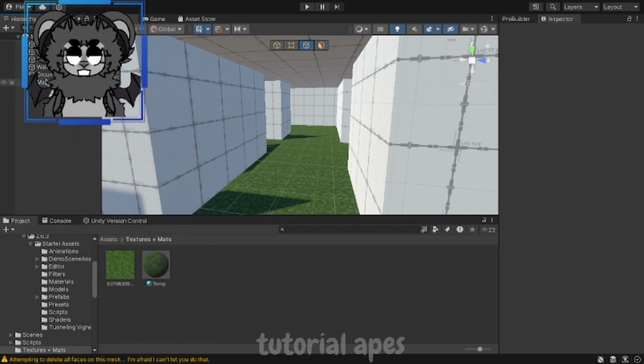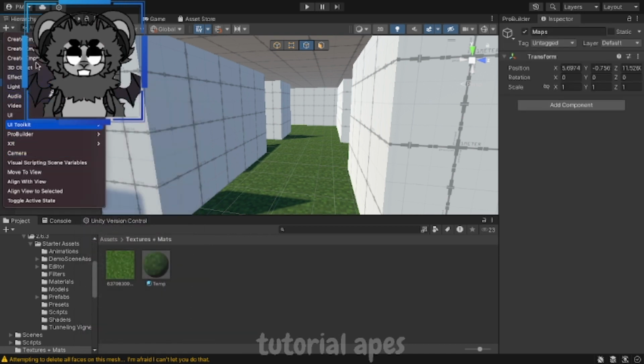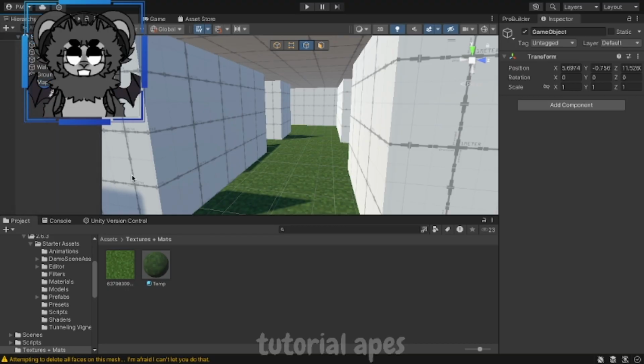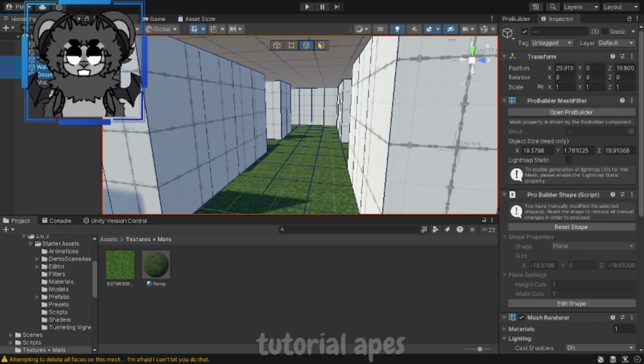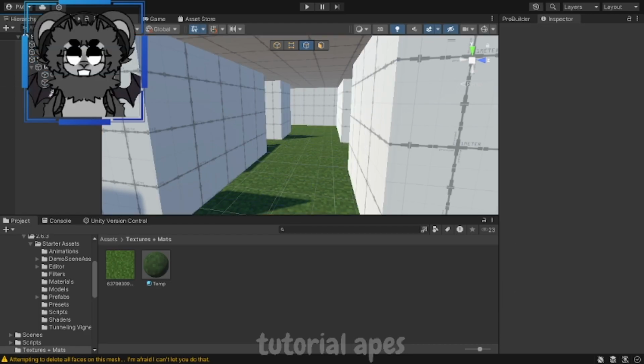You're going to click the plus, create another empty, and type in map 1 or whatever you want to call it. Drag it under maps so it's in the maps category. Select all of these and put them in map 1, just to make it neater.